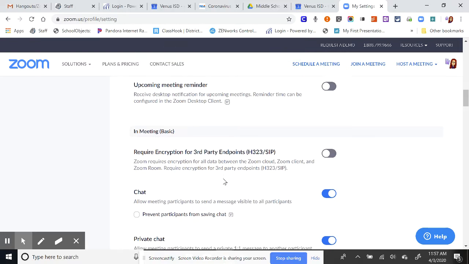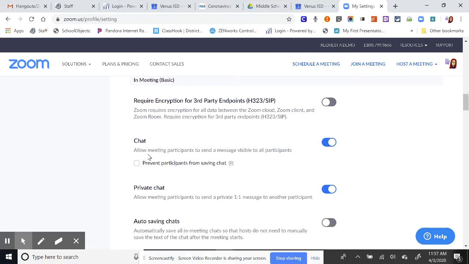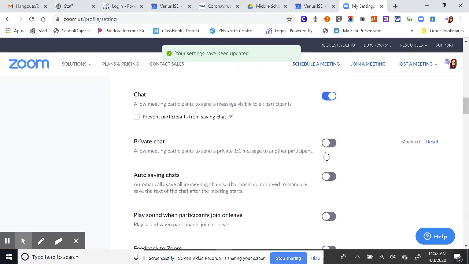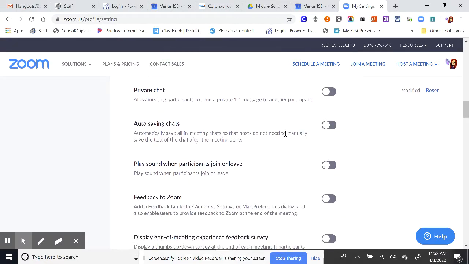In the meeting, chat. You can allow meeting participants to send message visible to all participants. Yes. Private chat. Allow meeting participants to send one-to-one message to another participant. I would turn that off. Auto-saving chats. This allows you to save the chats that are happening within your meeting so that you can have them downloaded.